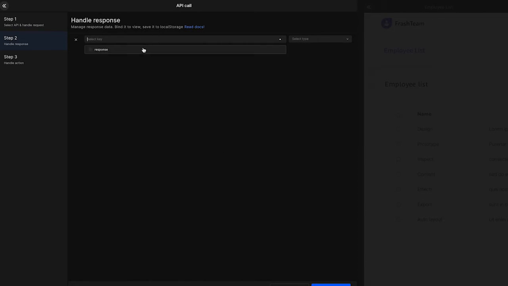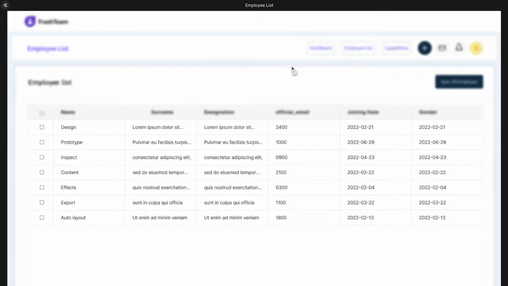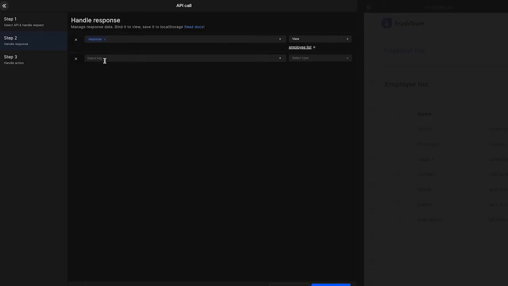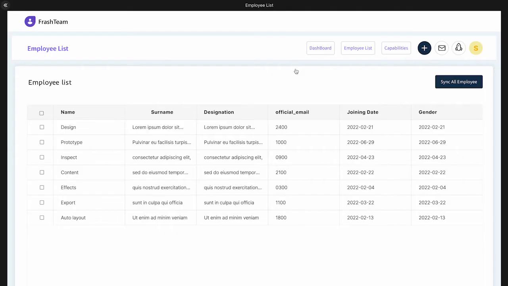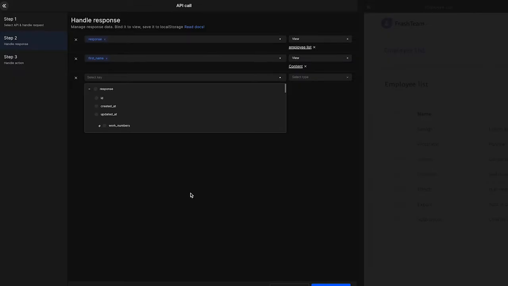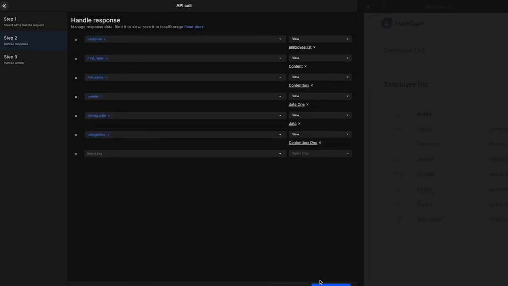Let's select the response key. Let's select view from the type and select the entire list. Again, let's select the response key. Say that I want to bind my first name. So, I'll select view. Similarly, you can integrate all the desired keys that you want with the view. As you can see, all my keys have been integrated. Let's click on Next to proceed further.